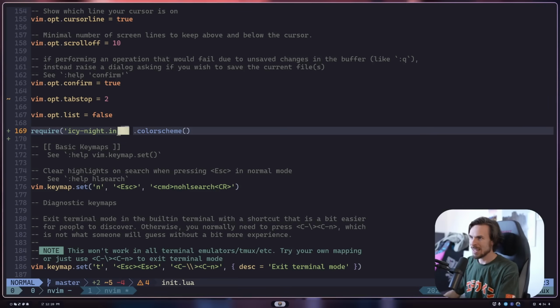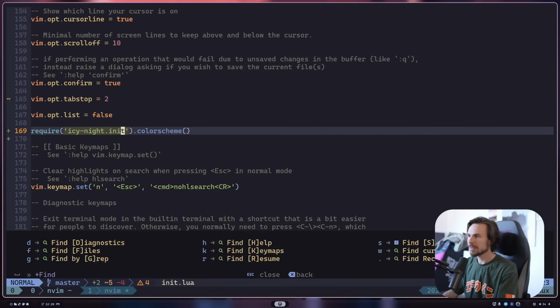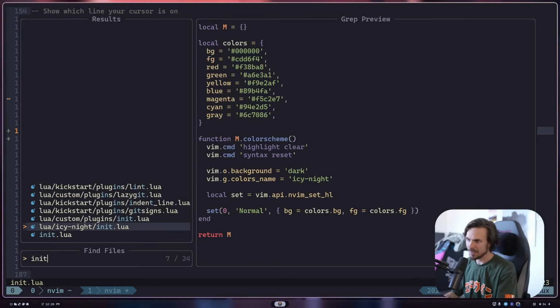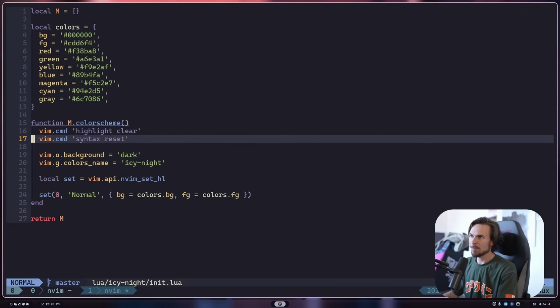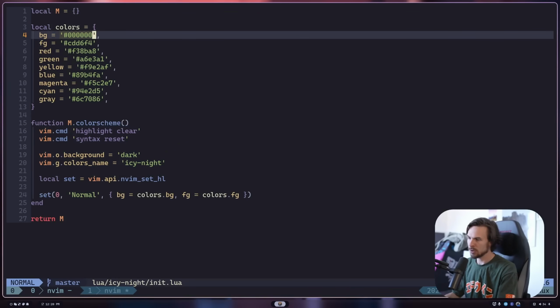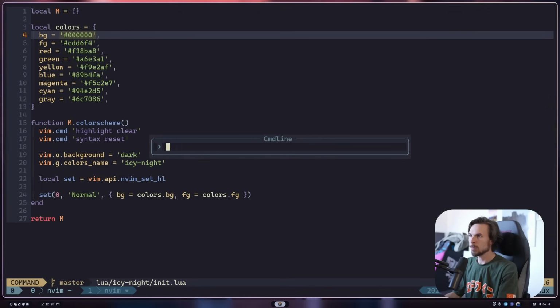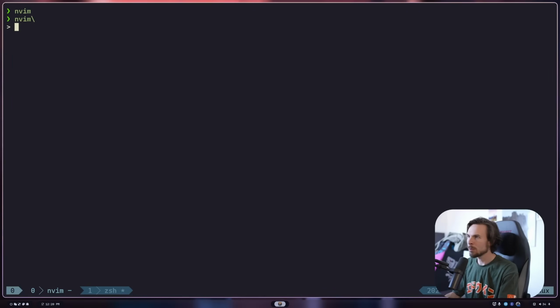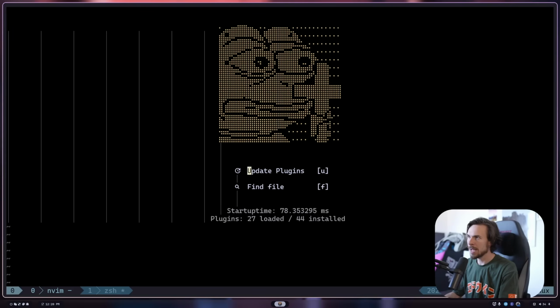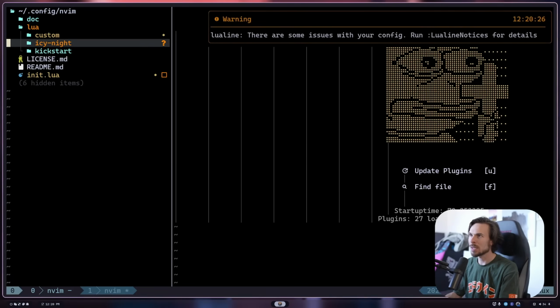So just to test it out, we just require this, nothing else. And then if we head back to the icy night Lua here, I just changed the BG here to black, just so we can test this out. Okay, so if we close this up and we reopen this, we should have a black background. And there we go. How cool is that?